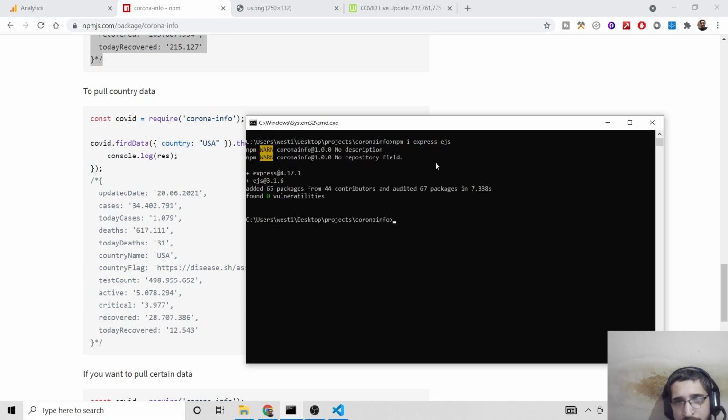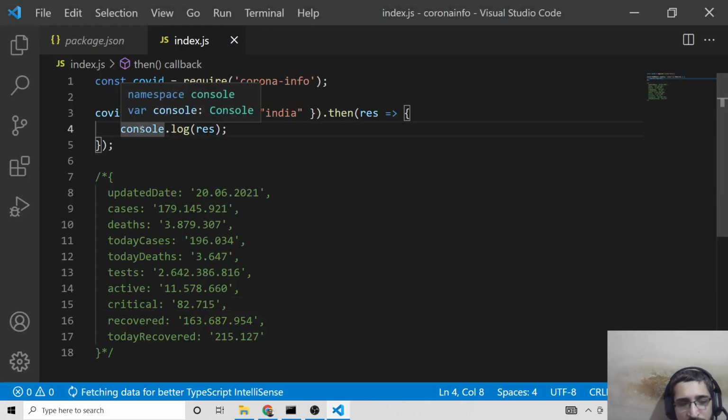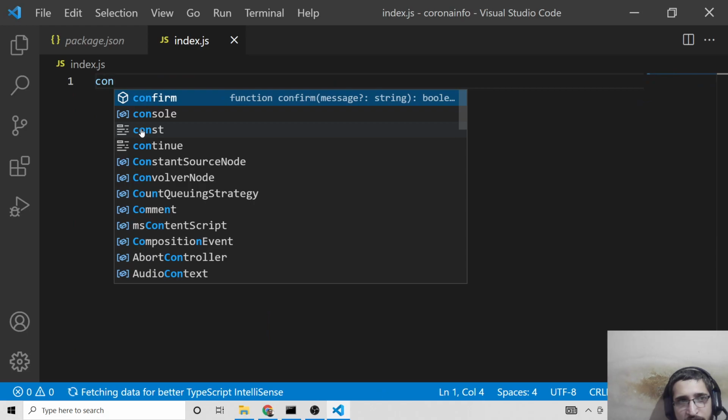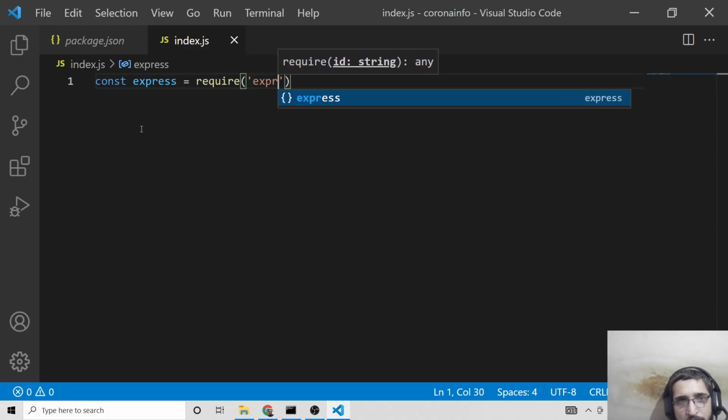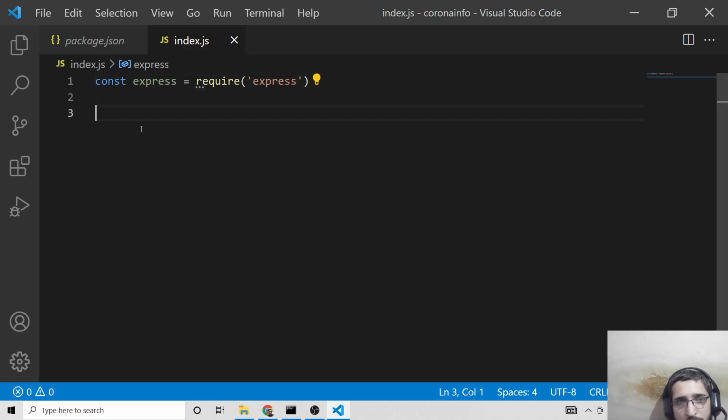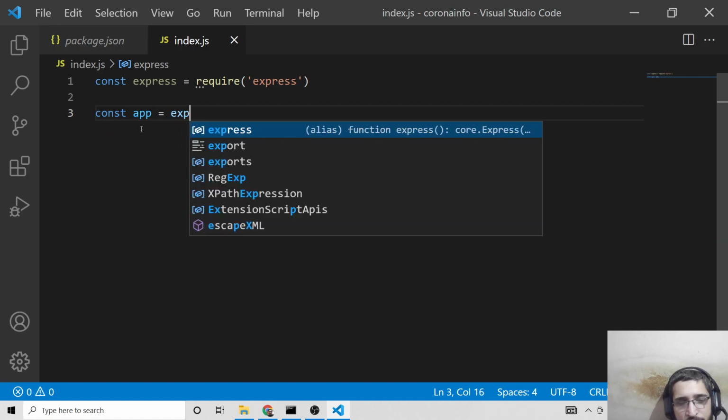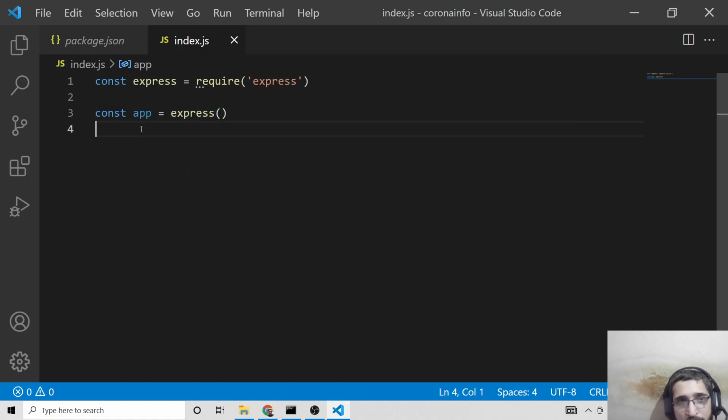So it will hardly take some time. So it has installed here. So now what we can do is that we can delete this for now, and we can include the express application here, make an app variable, which is a standard way of declaring an express app.